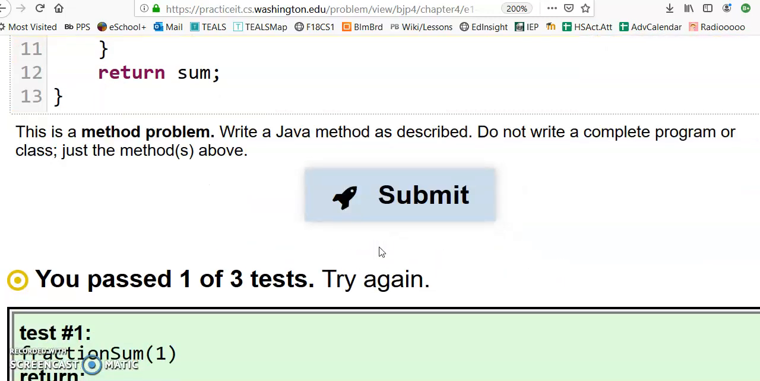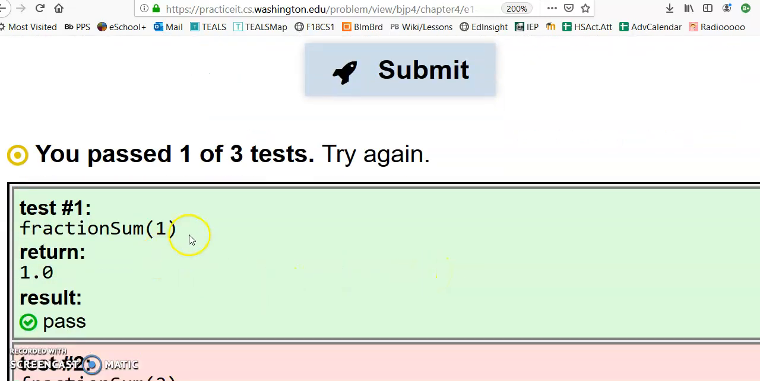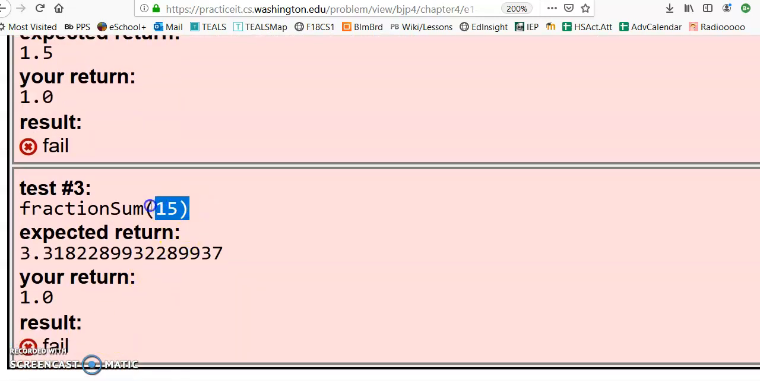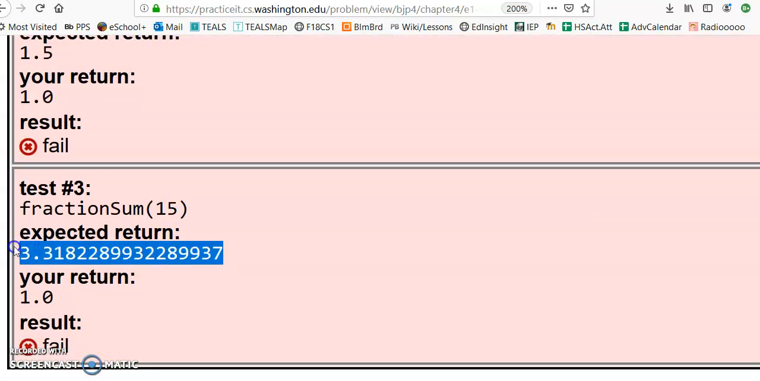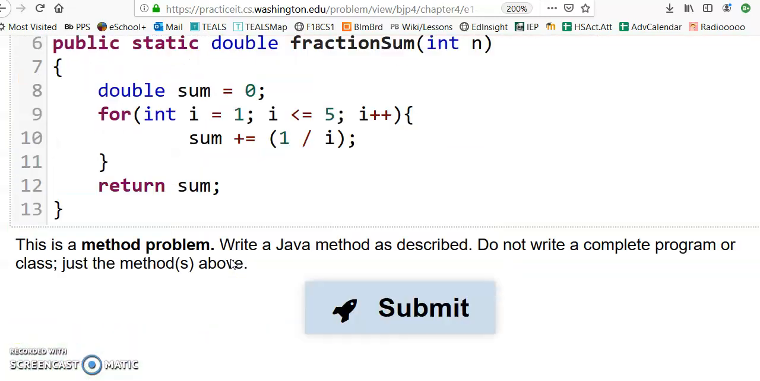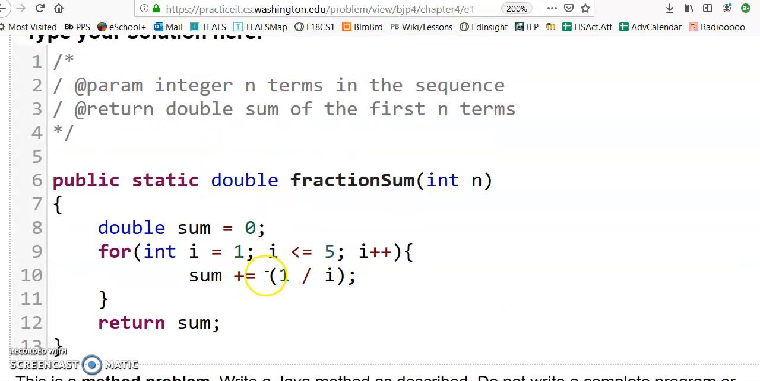Okay, it ran, and it passed 1 of 3 tests. Let's see which ones it passed and which ones it didn't. If the sum was 1, our result was 1.0. That's correct. But if we tried to add 2 values in the sequence together, we should have gotten a 1.5, but instead we got a 1.0. If it was 15, we should have gotten a 3.31 and so on, but instead we got 1.0. It seems that after the first one, we're not adding anything in. If we're not adding anything in, we must be adding in 0.